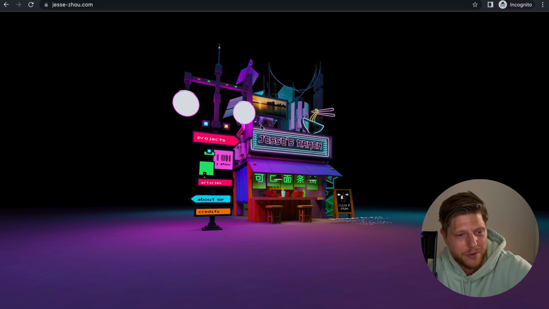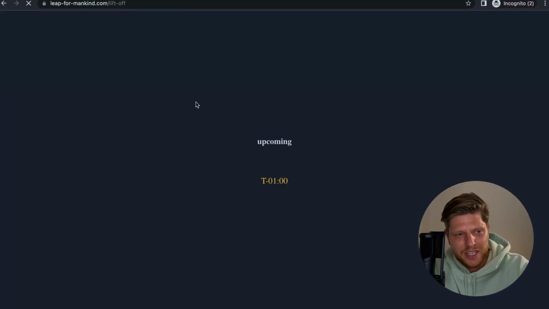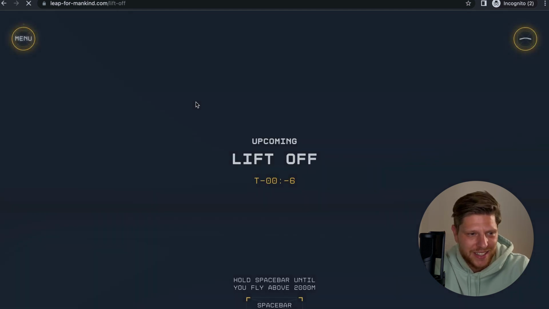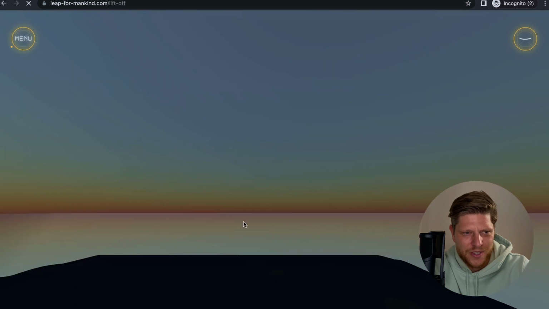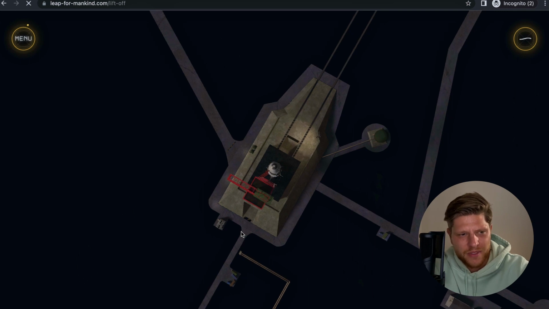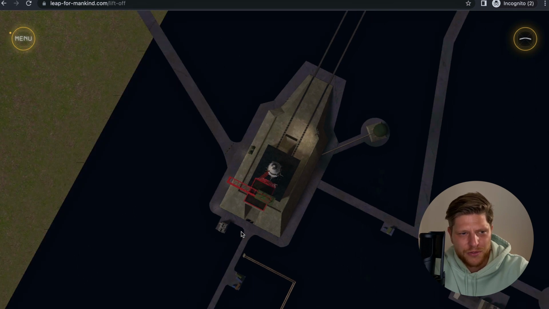It's absolutely incredible. This site is Leap for Mankind. I'm really excited about this one, to be honest. Let's see, what do we have? I just noticed that all these sites are really difficult to load if your computer is not strong enough.